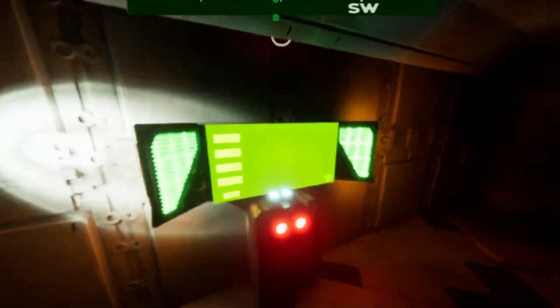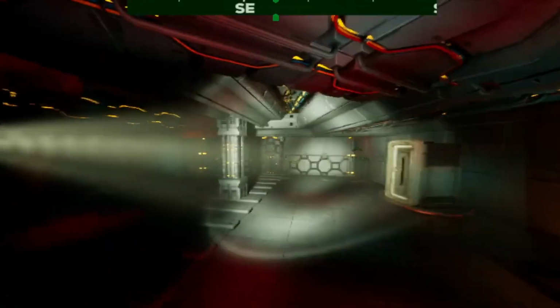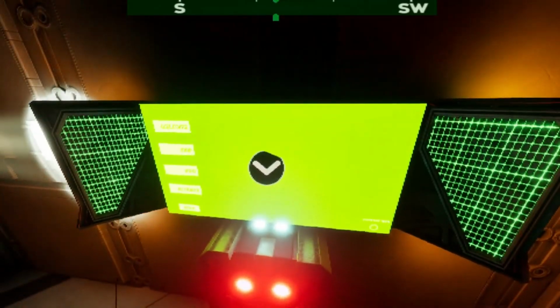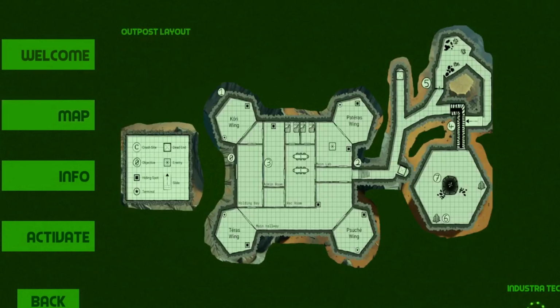Safe to move on. This is the terminal. We've got a few of these spread throughout the map. They have a few different purposes. It opens up the terminal screen where you've got a few different tabs on the left there. You've got the welcome button, which is just an introduction message to the terminal. You've got a map button, which shows the actual image of the map.